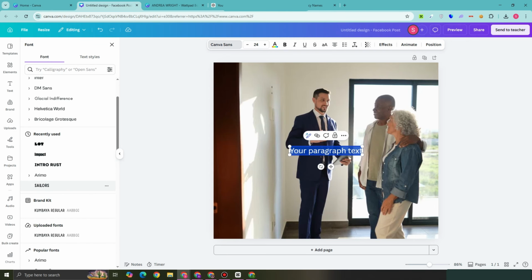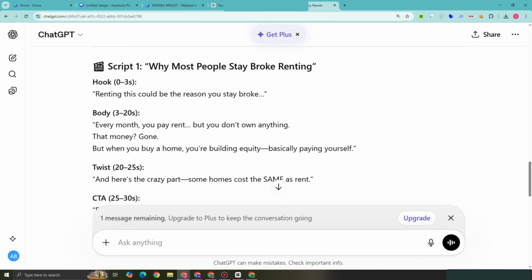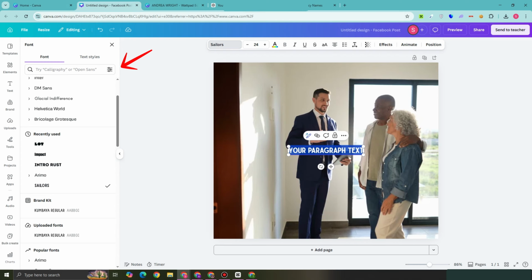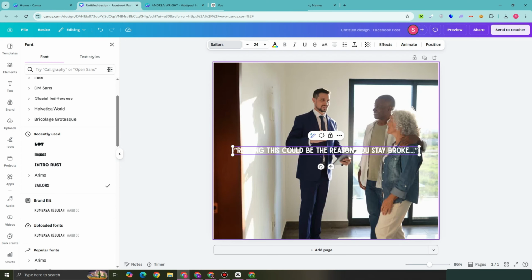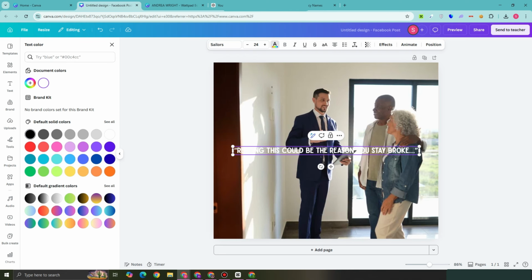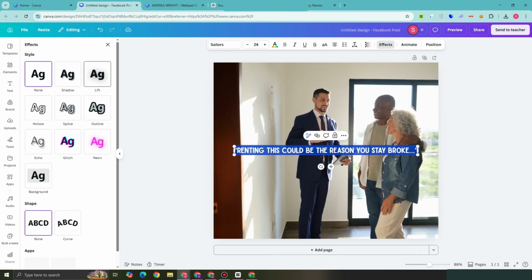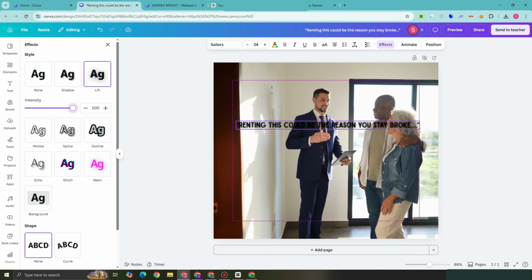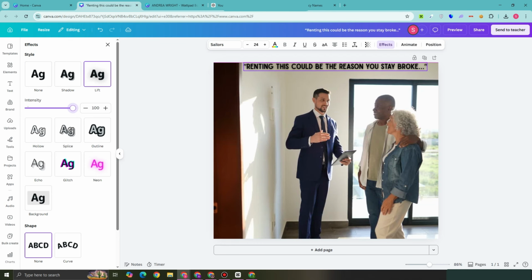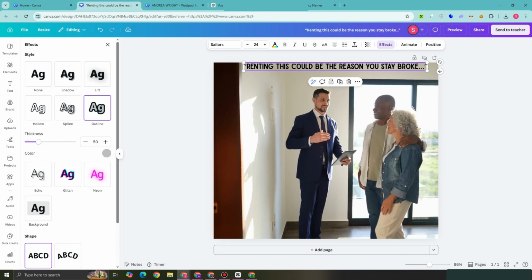So we have generated a script using ChatGPT. Now what we're going to do here is just copy it and paste. And then here in Canva, you can change font style, font size, font color. So tap this one right here and then paste. And again, you can change the font color or the font style, text style. You can even add a text to this one. And then you can just basically place it anywhere here in the video.